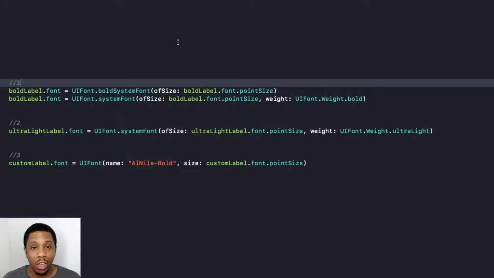Now, how you change the weight value of your font will primarily depend on what type of font you're actually using. If you're using a custom installed font, then you probably already know how to change the weight value of your font. So in this video, I'm not going to show you that. But if you're using the system font or the default font, then you can use one of these options here.